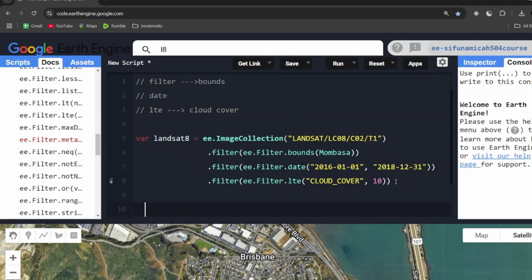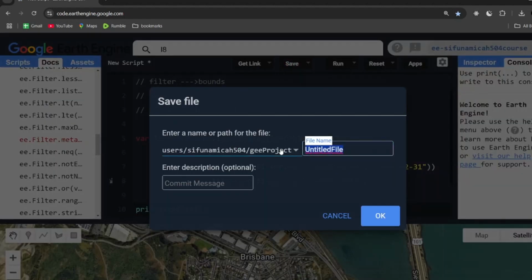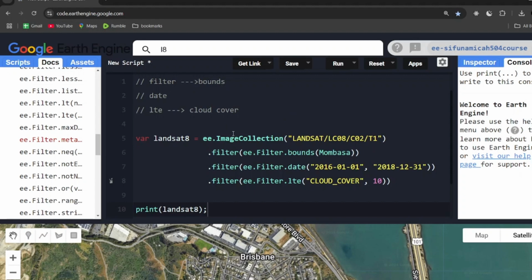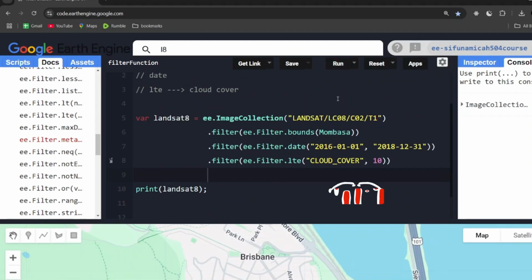Okay, so I'm going to print this out. I say print, then you can print Landsat 8. Okay, that way. So if I save this, I can save it as filter function. Okay, then we are going to run this.